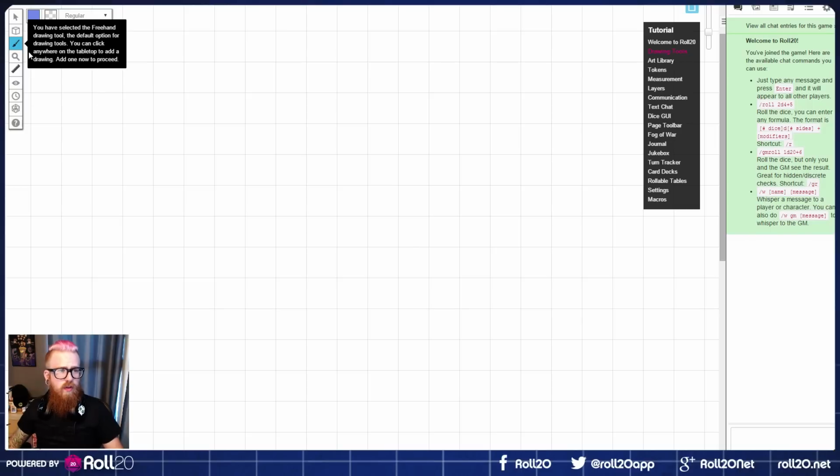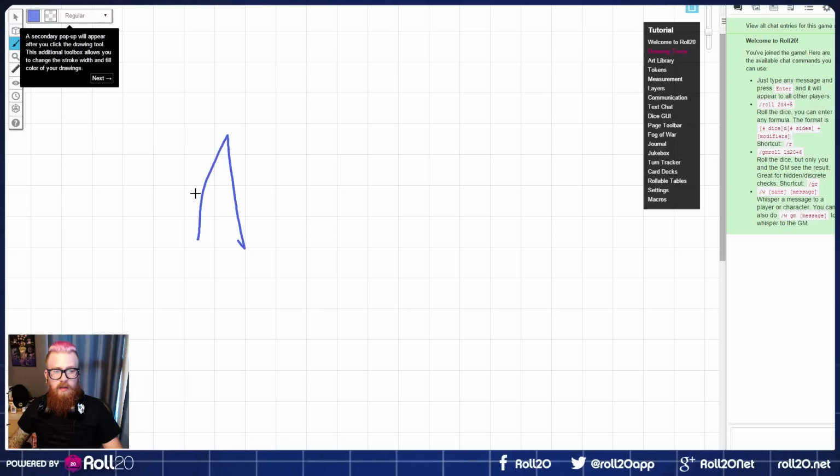So we select the freehand drawing tool. You can see it here. We can click anywhere to add a drawing. Add one now. So there's a secondary pop-up that allows me to change the width and fill color of my drawings.